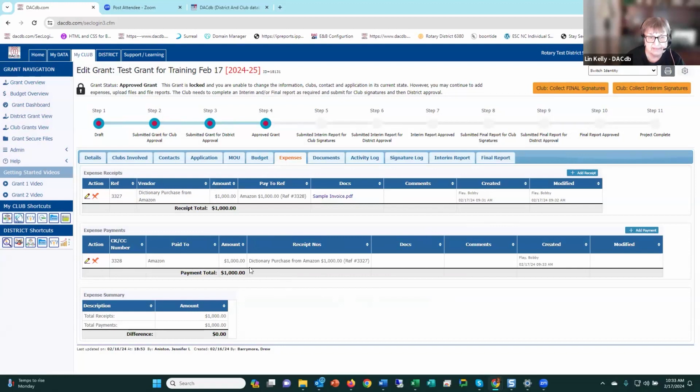Now, these two are linked. So when the district committee comes in to look at it, they don't have to open up the documents tab and try to match what they're looking at. They can see here that the reference is 3327, which was over here, and that this reference is 3328, that these are the two that go together. This is a very simple example. You are going to have a lot more receipts than just one receipt.